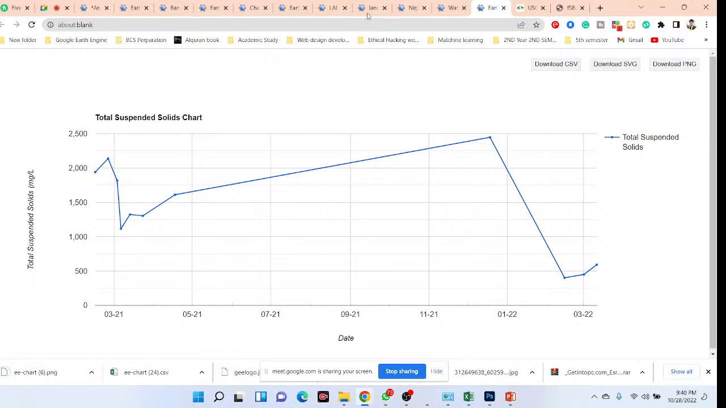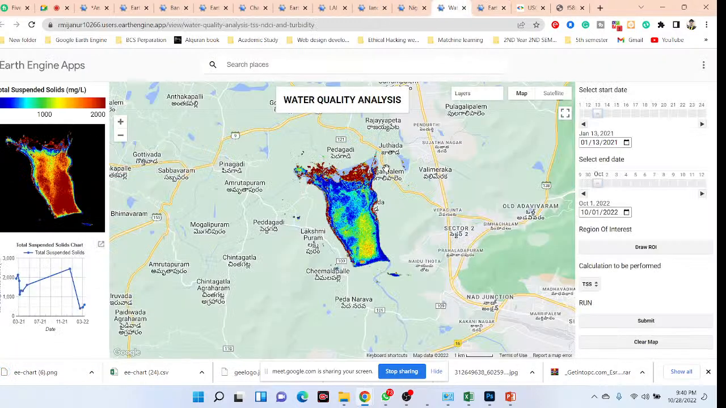So a lot of things we can do using this web application. And this web application we can create using the Google Earth Engine platform. We can write all of the code in Google Earth Engine, and then we can easily make this web application.